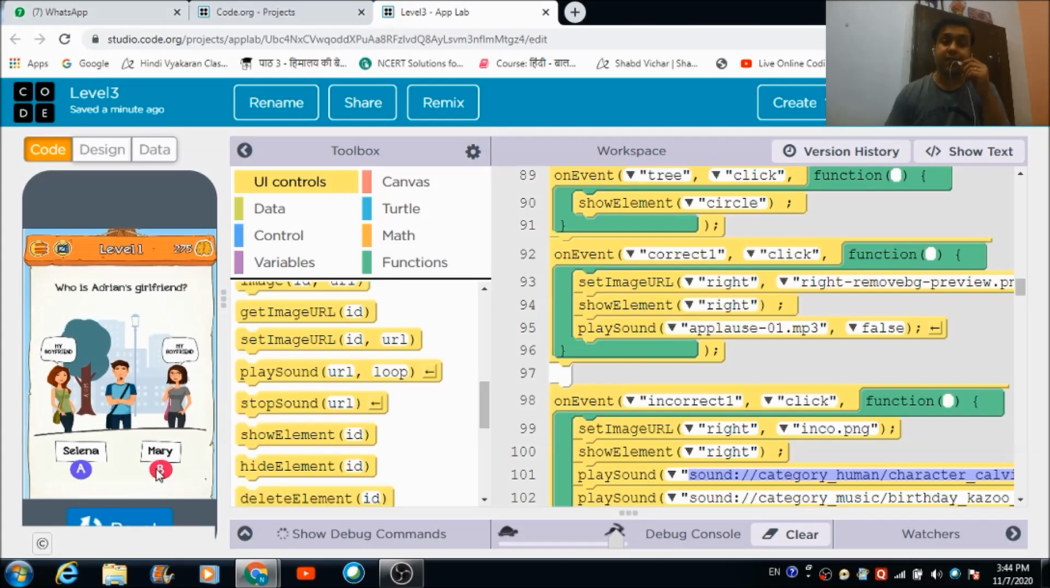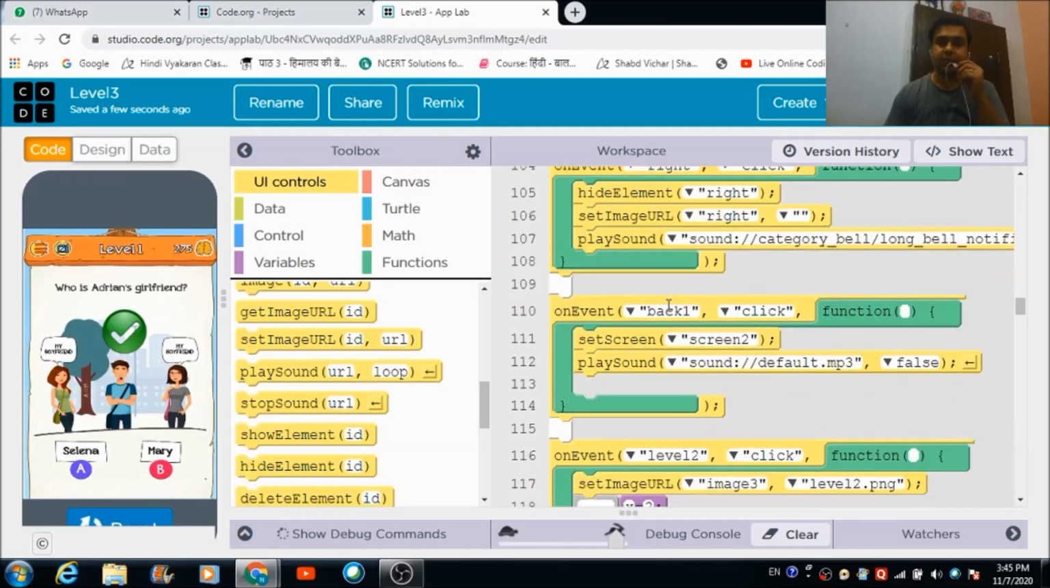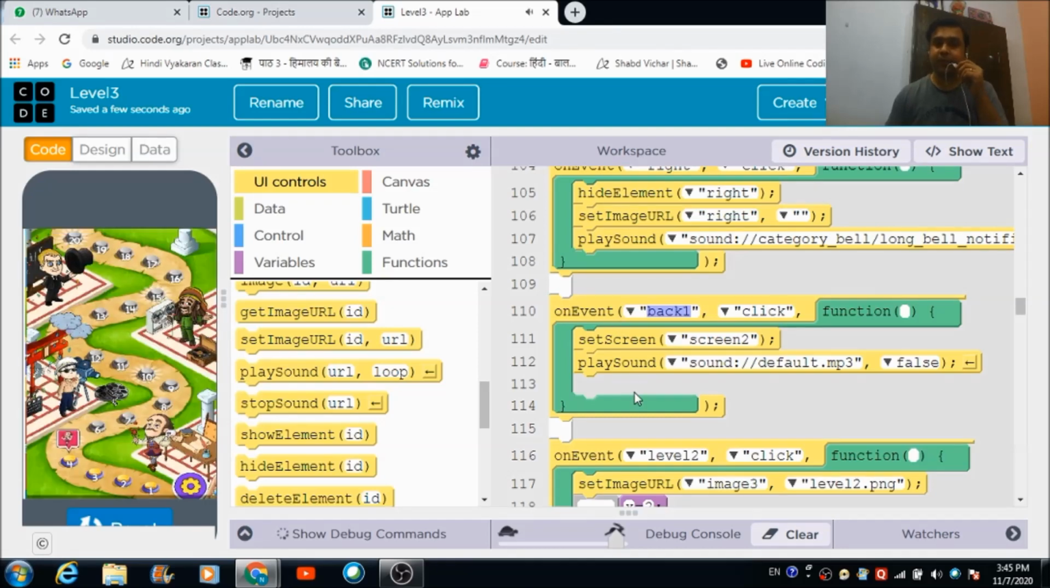Now let's hit this correct option, and this is what you're going to hear in the background, and the image is going to get replaced with this right dash remove bg dash preview. So this is the right tick mark which the user is going to see in case he hits the right option. Fine. And this is the code I have made use of for going back on this screen too.